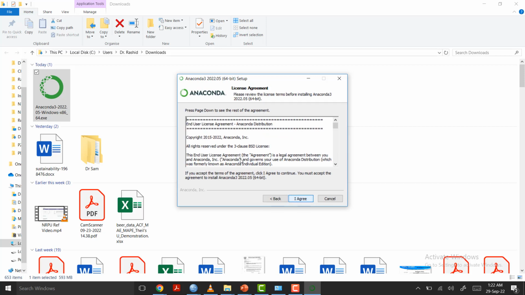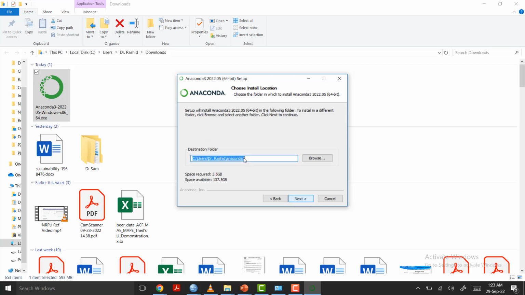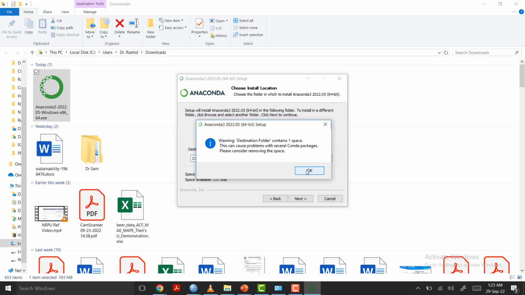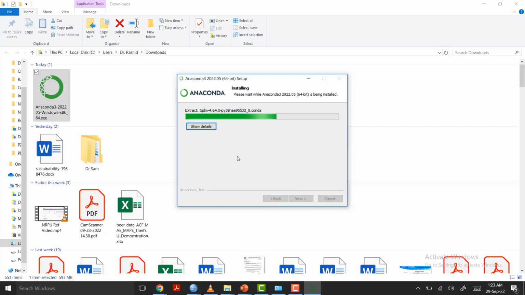and then I'll click on next. This is the license agreement detail. I agree, and just me. If you want to change the destination folder, you can browse and give the location over here. That's fine for me. The warning relates to the destination folder containing one space, so I'll say okay. For the advanced options, you have to uncheck add Anaconda to my path, and you have to click on register Anaconda as my default Python 3.9. Then you have to click install.